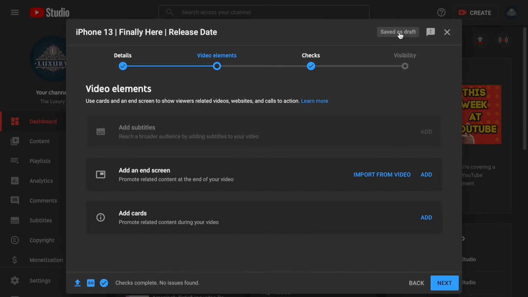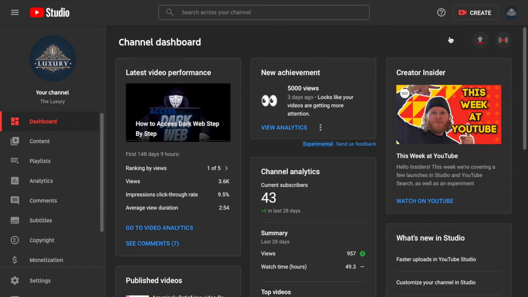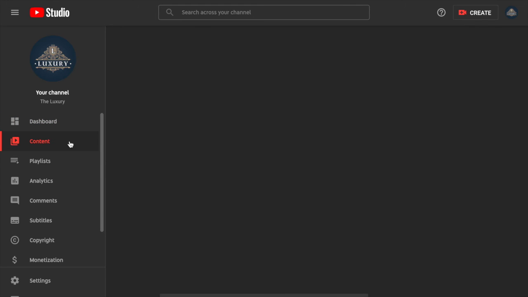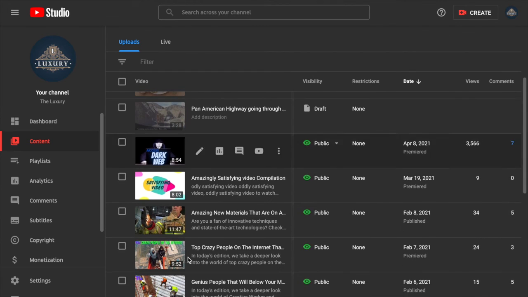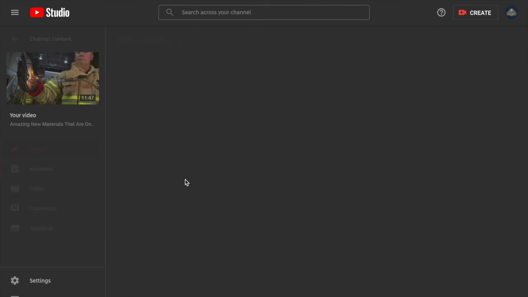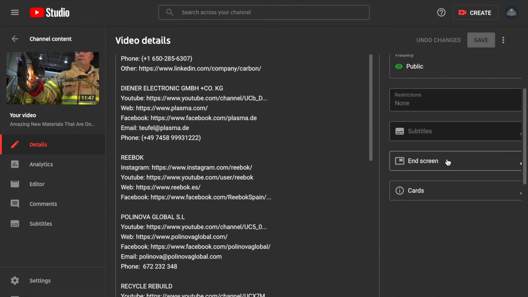For example, if we are not looking at a newly uploaded video and we want to add an end screen to an already uploaded video, we go to content, click on content, choose the already uploaded video, and click on details. When we appear on details, we scroll down, and you can see in the lower right corner there is an option called end screen.